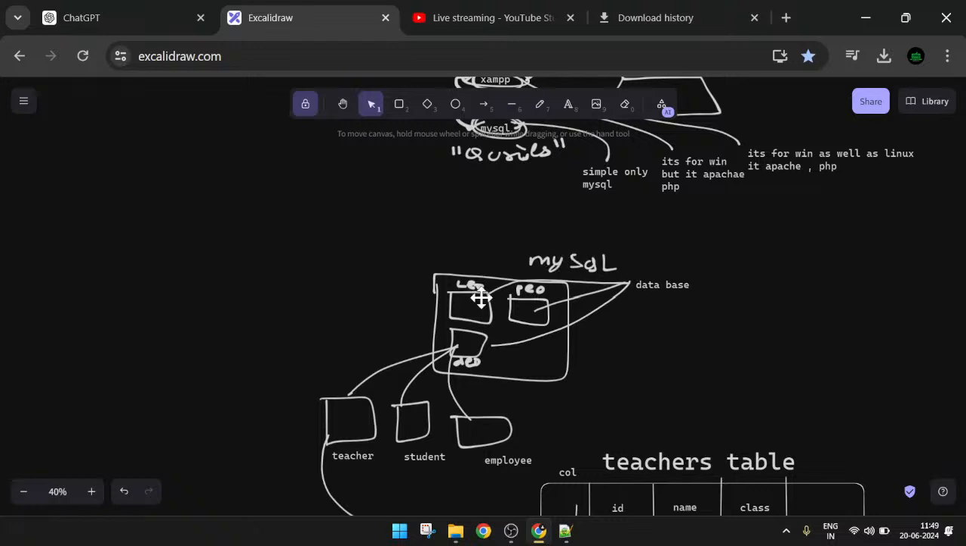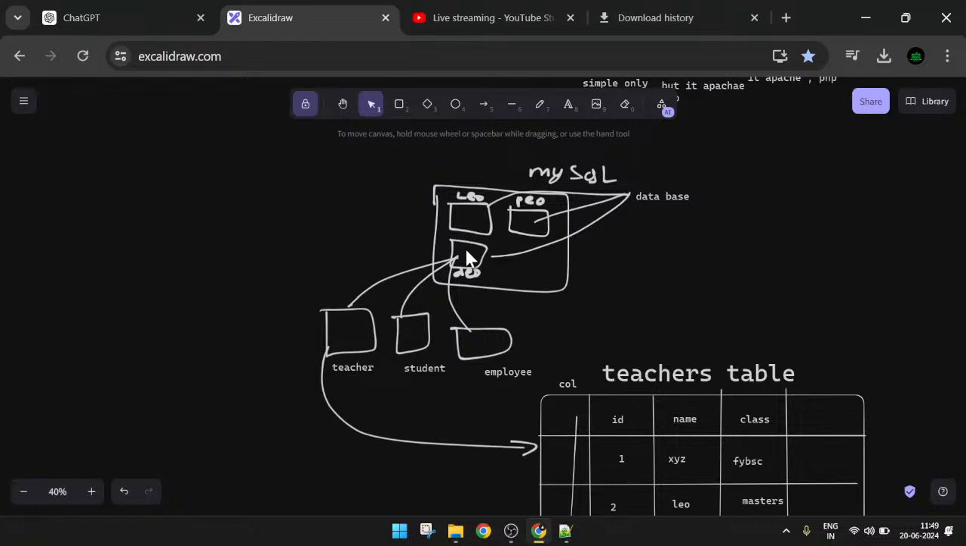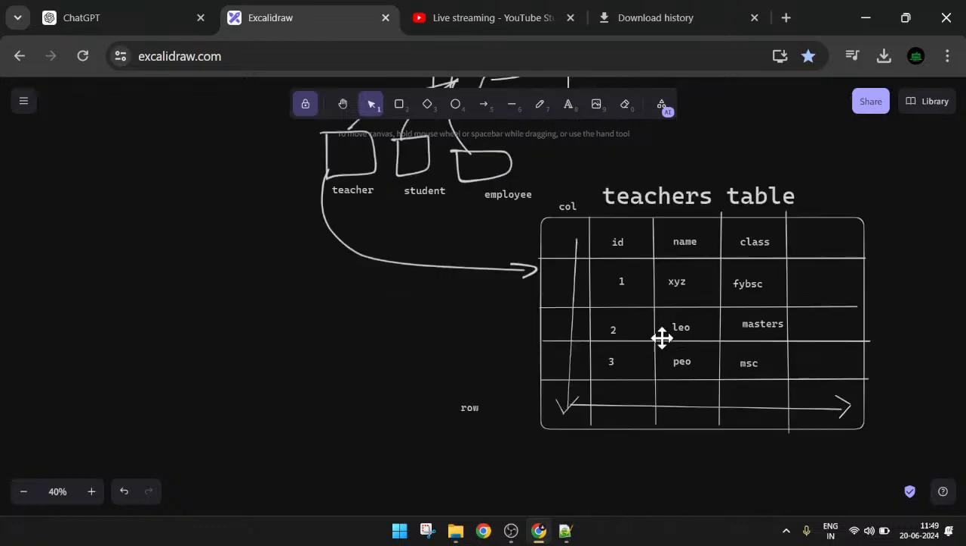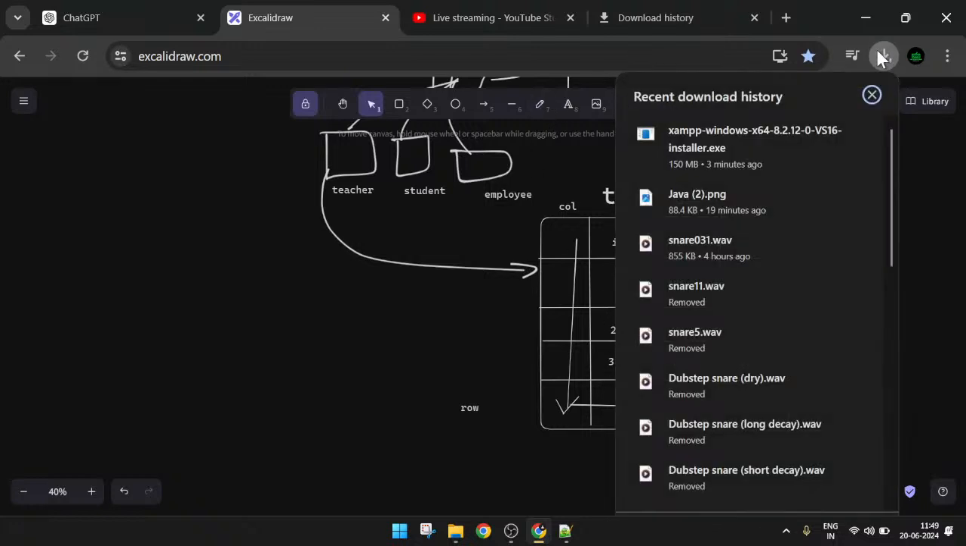So in MySQL there consist different databases. Then different databases have different tables in them, and different tables have rows and columns in them. So this is how tables are stored. I hope you understand this.